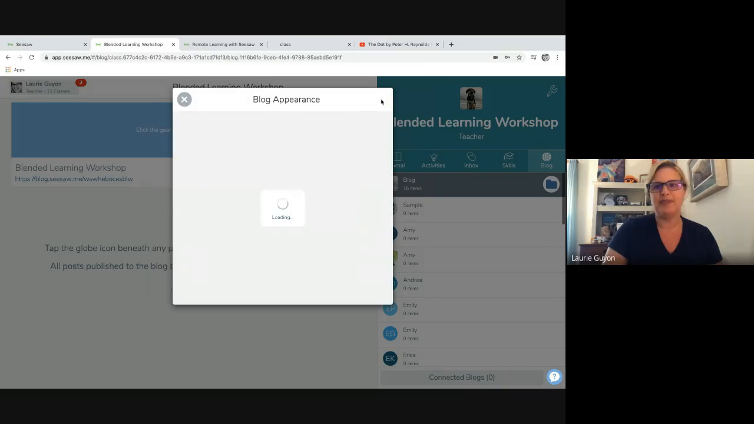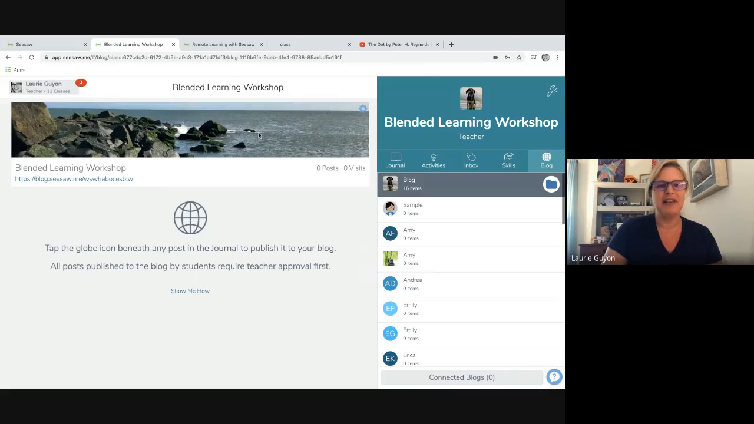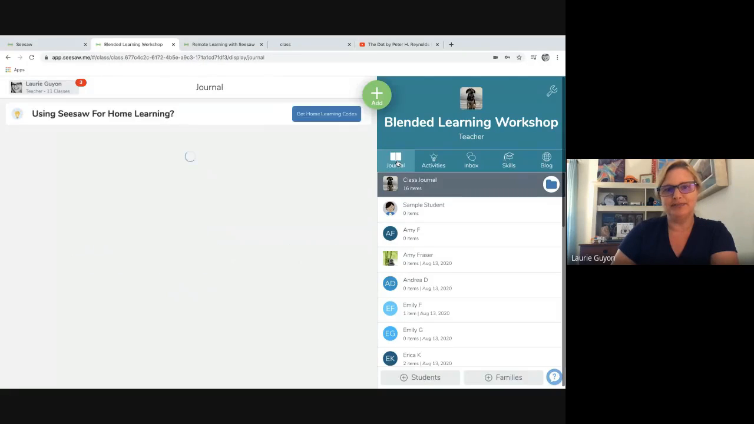There it goes. Okay. So here's the Jersey Shore. That seems to make sense, right? So now I've got this picture right in there of the Jersey Shore. I have the link to my website. I have no posts or visits yet because I haven't put anything on there. But I'm going to go back into my journal.